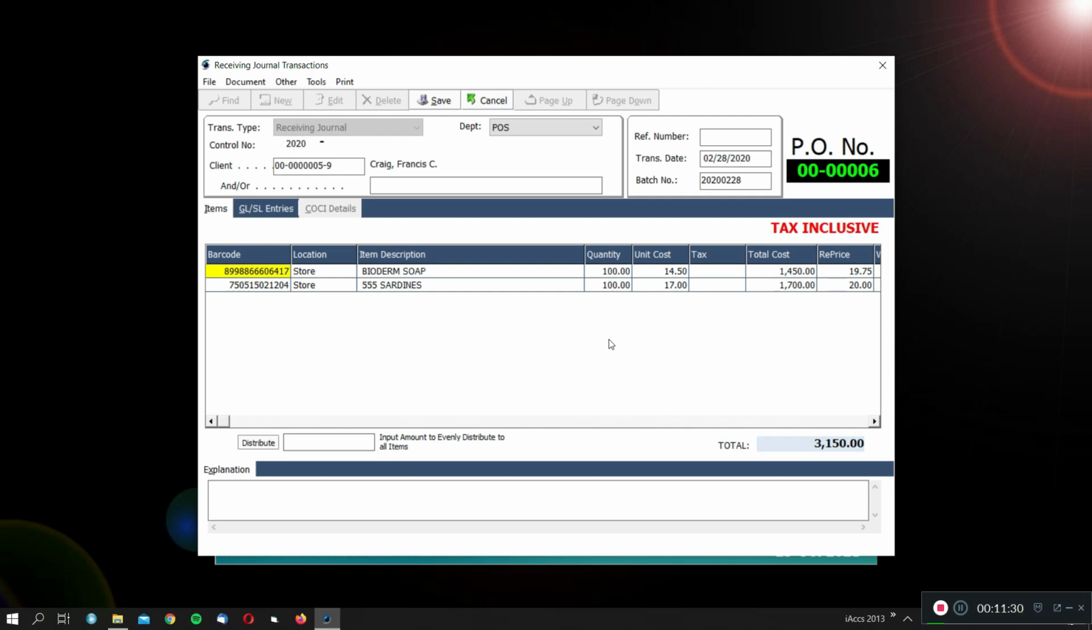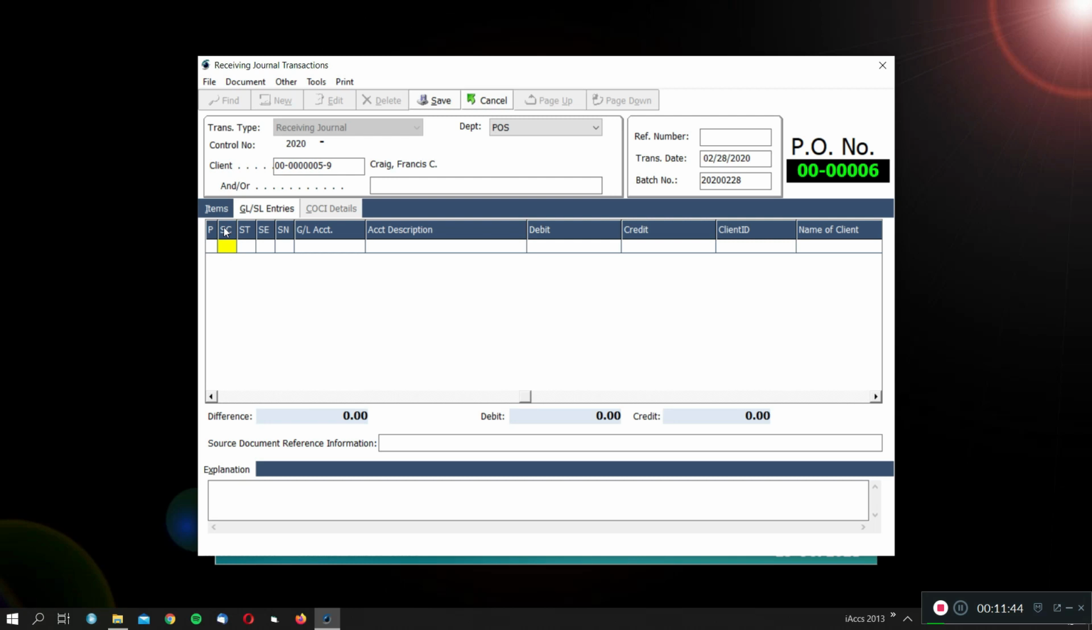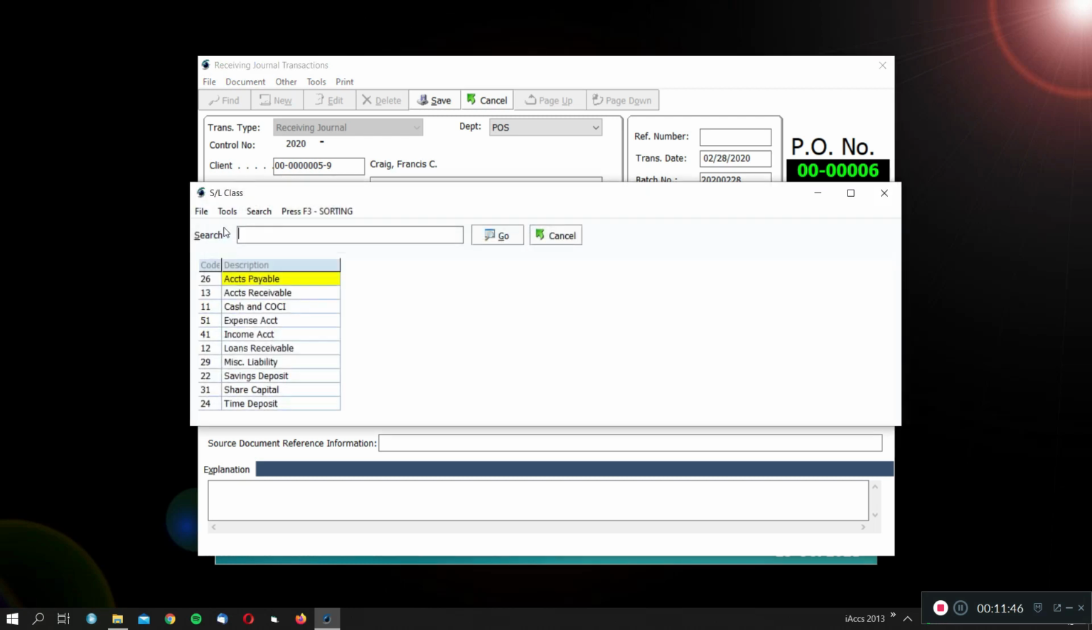If ever there are changes to the quantity that has arrived, we can also edit the quantity. Let's say, for example, only 90 pieces arrived. So let's just change it to 90, and then let's save this one. And for the accounts payable to the supplier, we'll have to encode it via our AP also.